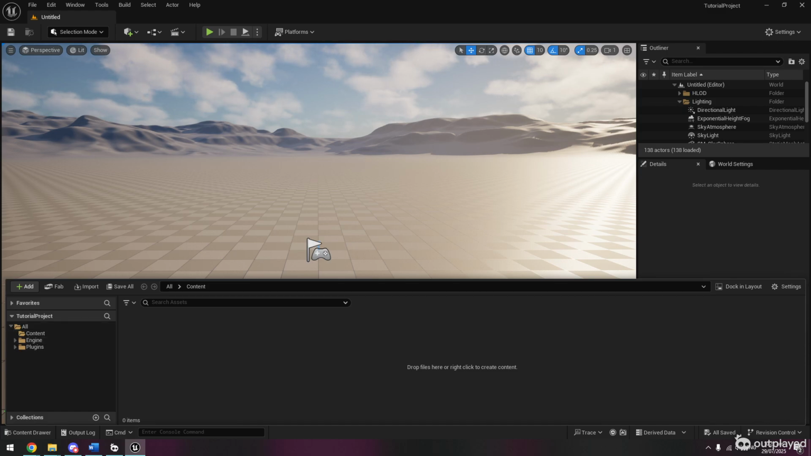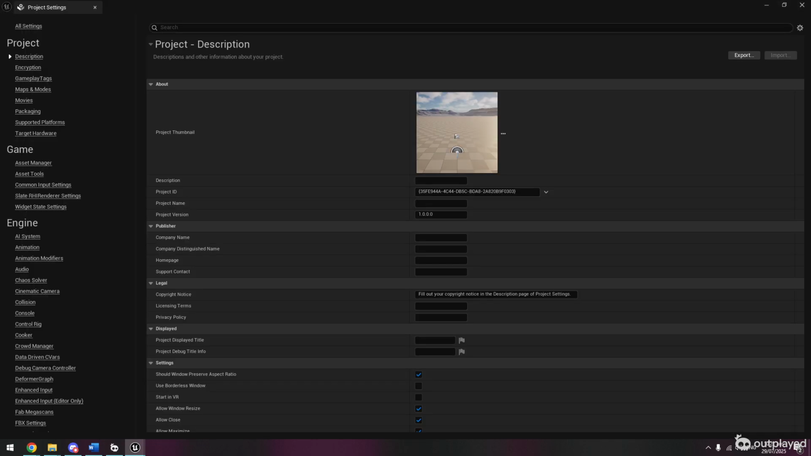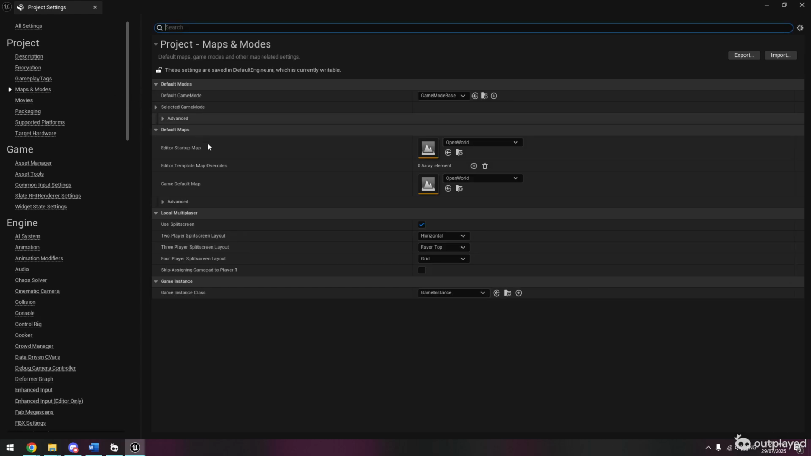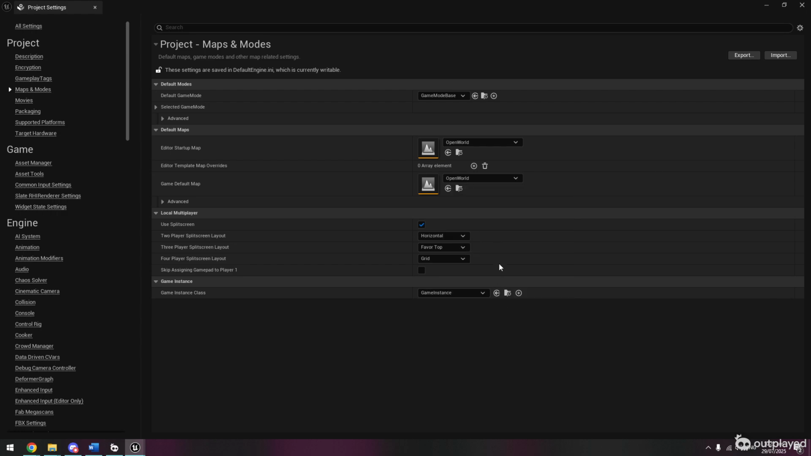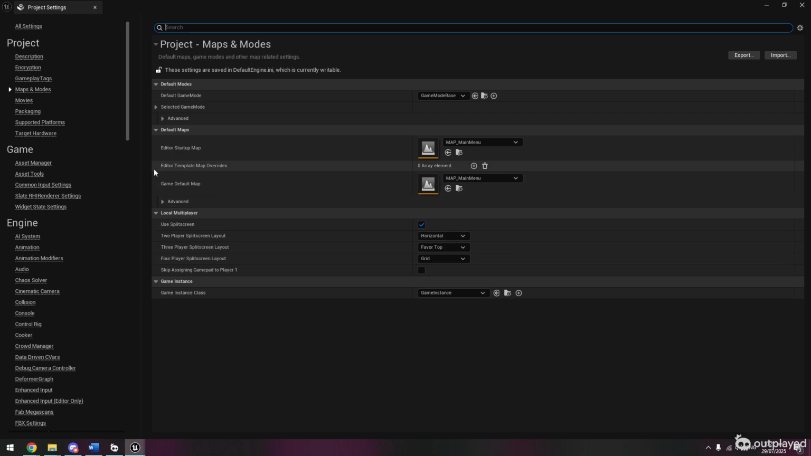Alright, now that step 5 is done, let's head down to step 6, Project Settings. So, let's head up to Edit again, Project Settings. And then in here, we want to head to the left where it says Project, down to Maps and Modes, and then down to Game Default Map. We want to make that into the map underscore main menu, and I like to make the editor map underscore main menu as well. Let's also head down to Game Instance Class and make that into BP underscore multiplayer game instance.